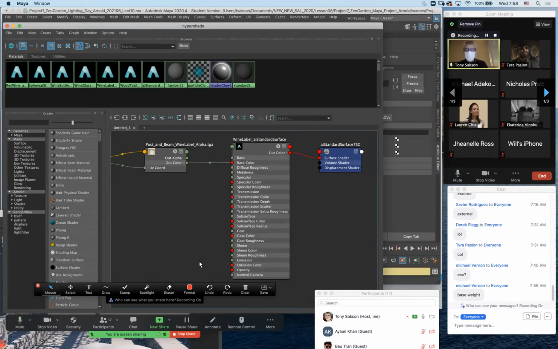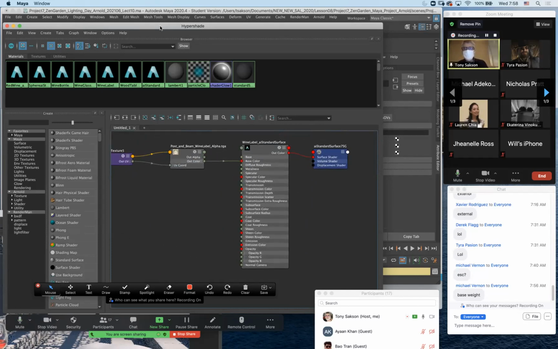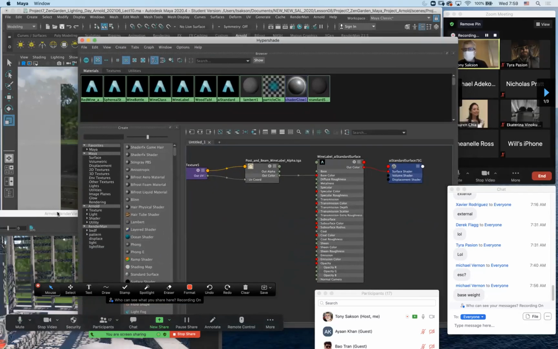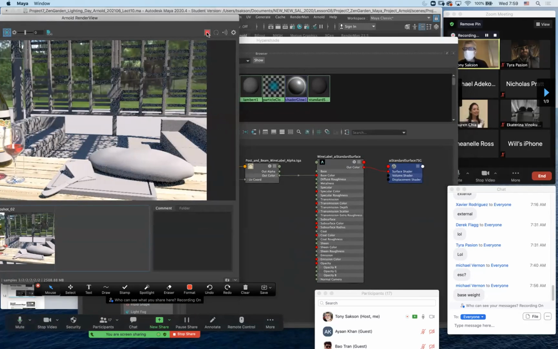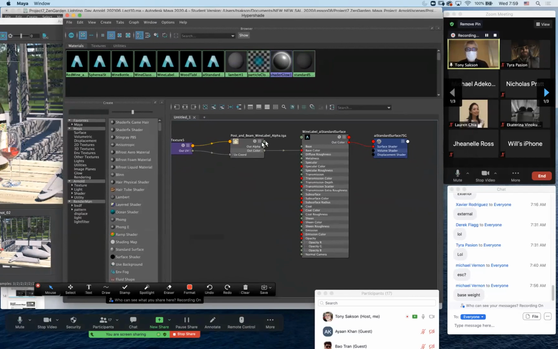All right, so part of the problem is this says opacity, but it's actually expecting a 3-color opacity channel. So what does that mean for us? Well, that means we need to connect the out alpha to one or more of these opacity controls. All right, so let me kick this off. Okay, it's still running. Stop that. There we go.